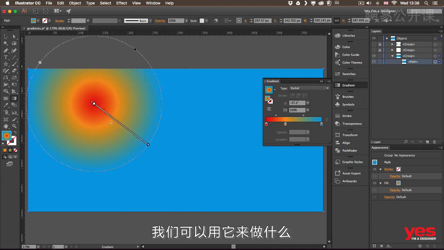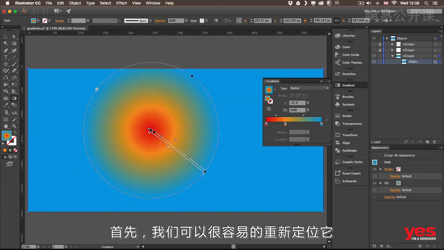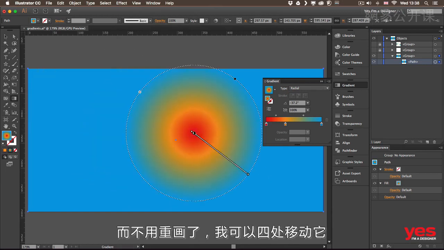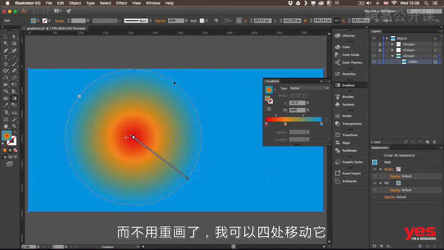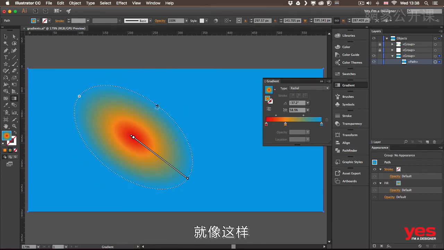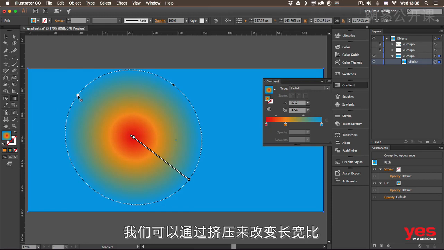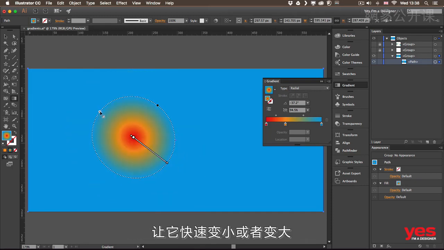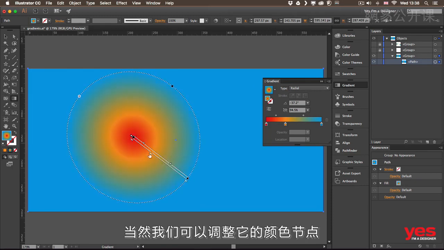So what can we do with it? Well, first of all, we can very easily reposition it. So instead of redrawing it, I can move it around. In case of a radial gradient, we can squeeze it. So change the aspect ratio of it, just like that. We can also resize it very quickly, make it smaller or bigger. And of course, we can adjust the color stops as well on it.